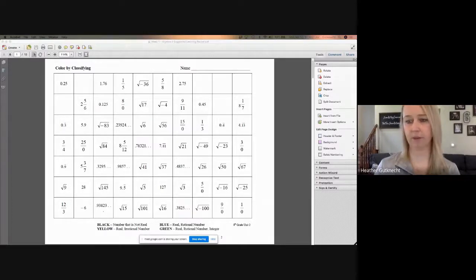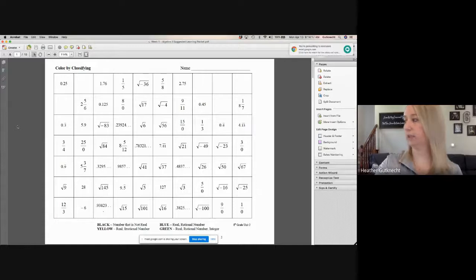The color by classifying. So this is the activity that Lindsay sent. And like she said, her question was more so how can she get that into a format where students can utilize it? I have it open in Acrobat right now, so in Adobe.